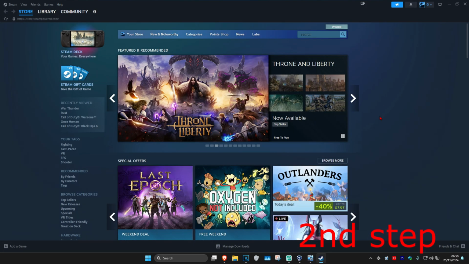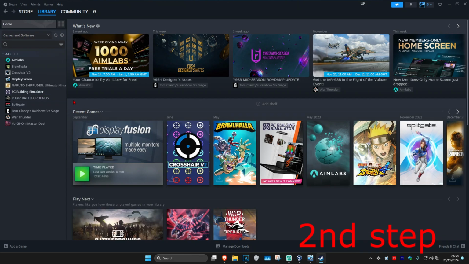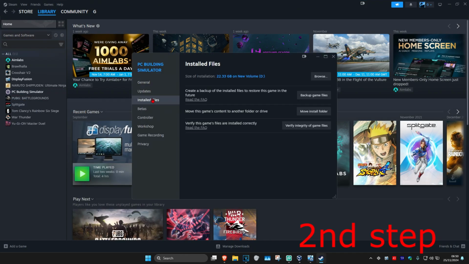And then once you're on Steam, you want to head over to your library, and then you want to find MW2. You want to right click on it, and then click on Properties, and then click on Installed Files, and then click on Verify Integrity of Game Files.